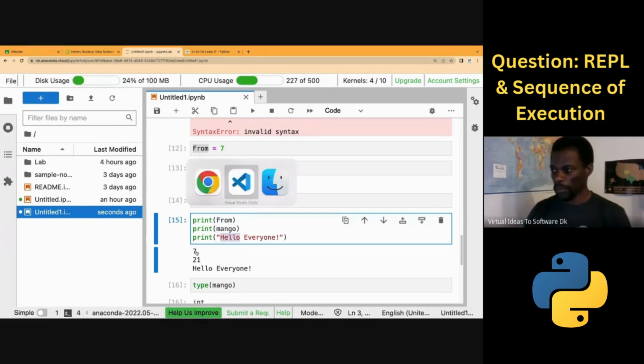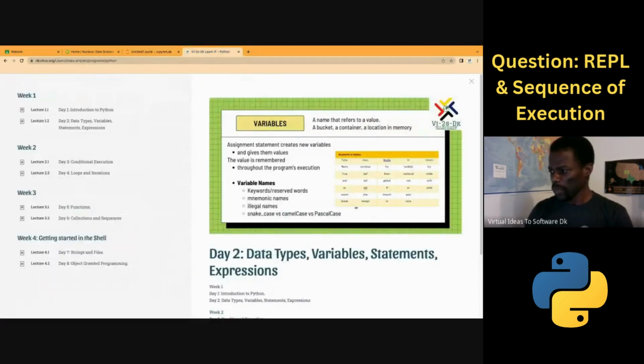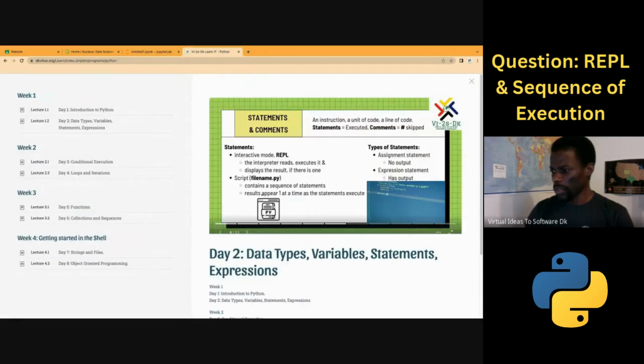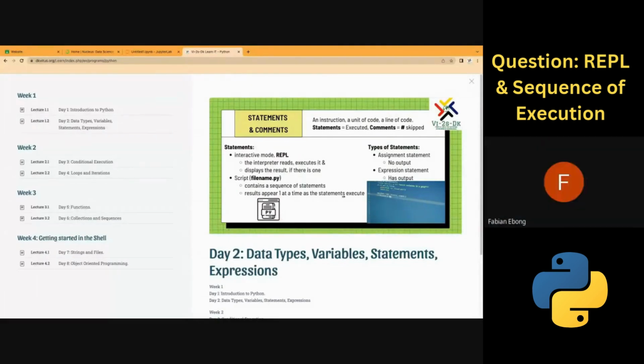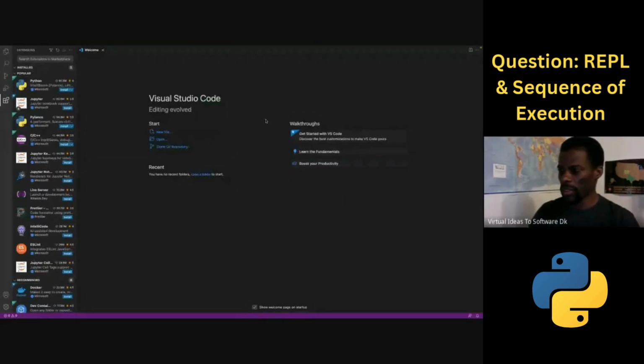That's why in here, I did mention that the results would appear one at a time as the statements execute. The first statement to execute is the print from. The next statement to execute is the print mango. And the last statement to execute is the one with the hello.